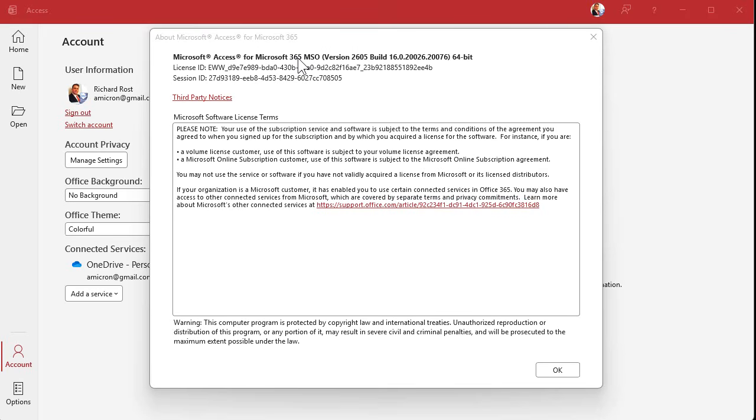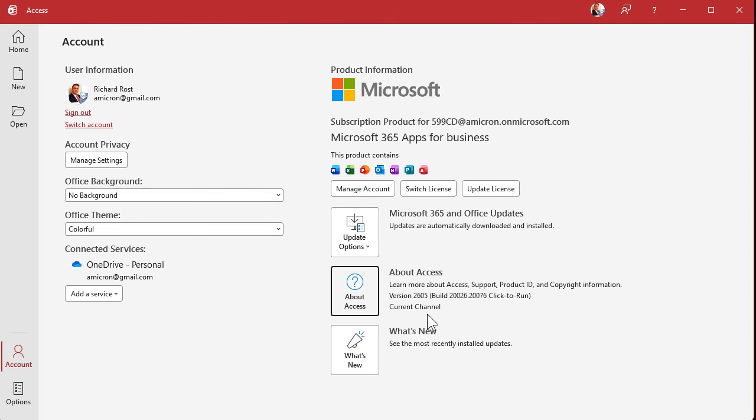If you've got the perpetual version, like 2024 or whatever, you're not going to get it. You have to have a 365 subscription to get these new features. So that's one of the benefits of the subscription model. All right, make sure you got 2605 build 16 or later.